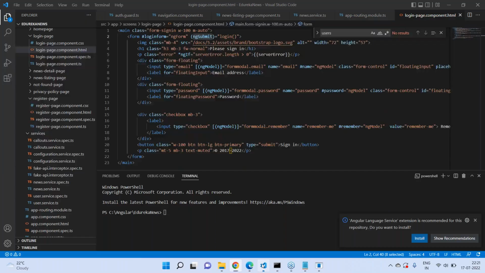Go to the HTML. You have a button over here. The button is inside the form, which is type submit. You click on the button, you have a login. Okay, the login method will be called on submit. Correct.